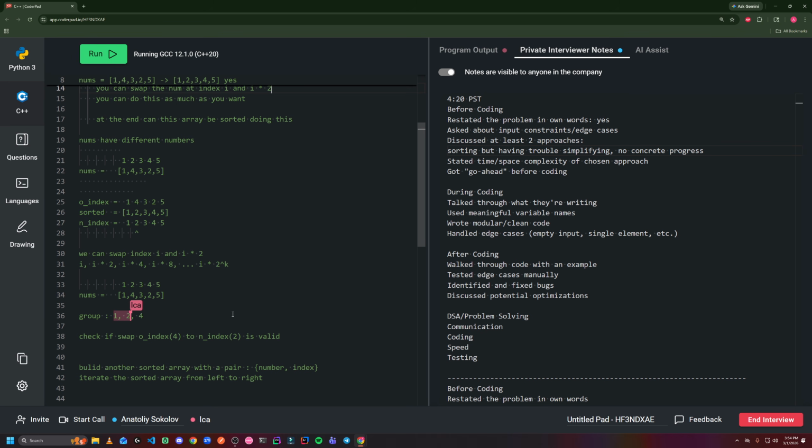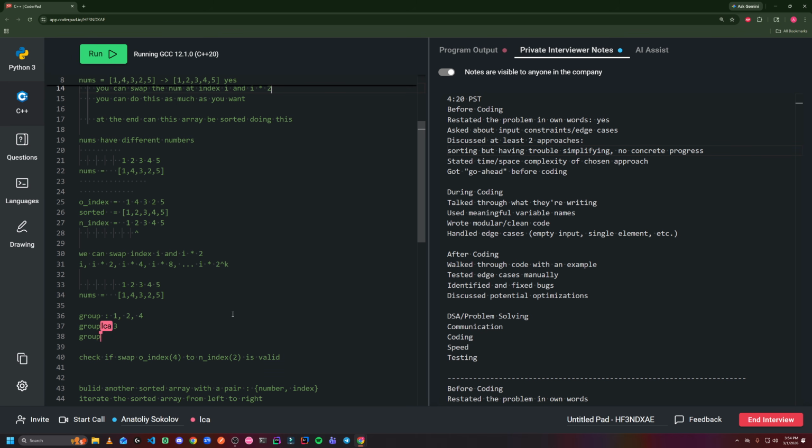So we group the indices 1, 2, 4, and then we can group another starting from maybe 3, and another group that is 5. Right. So we can just check each group to see if it can be sorted into their new indices, because this is a permutation of n.